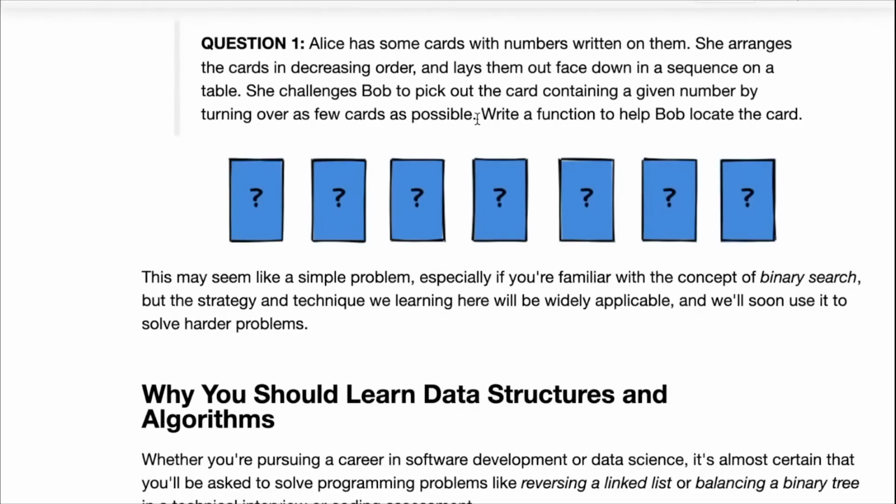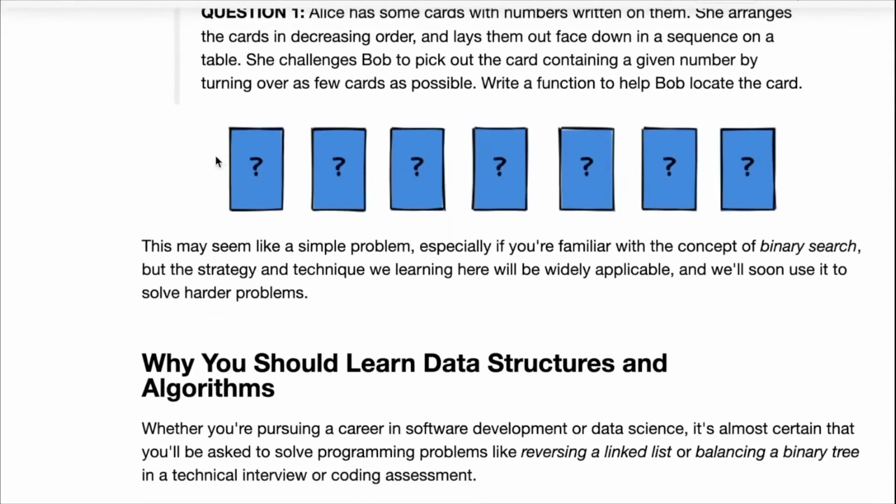So Alice can put down any number of cards, and the target number that Bob has to pick out could be anything. So we have to tell Bob not the solution for a specific problem, but a general strategy that he can use to turn over as few cards as possible. So for instance, look at these 7 cards and maybe put some imaginary numbers below them, and try to figure out a strategy. Try to start thinking about the problem.